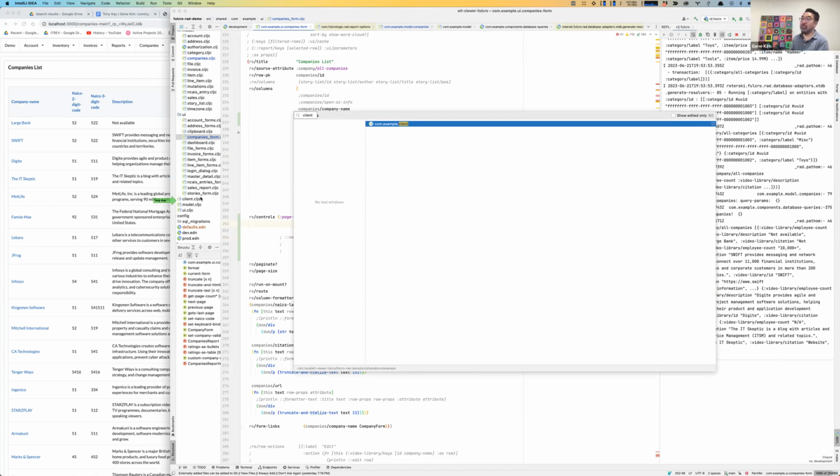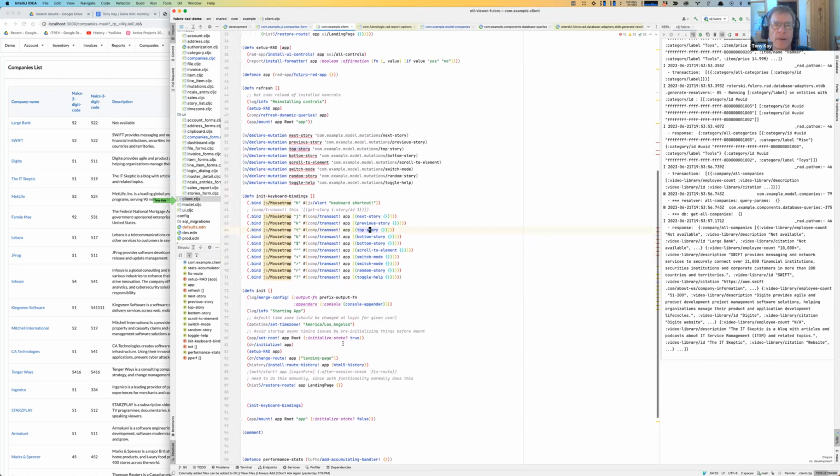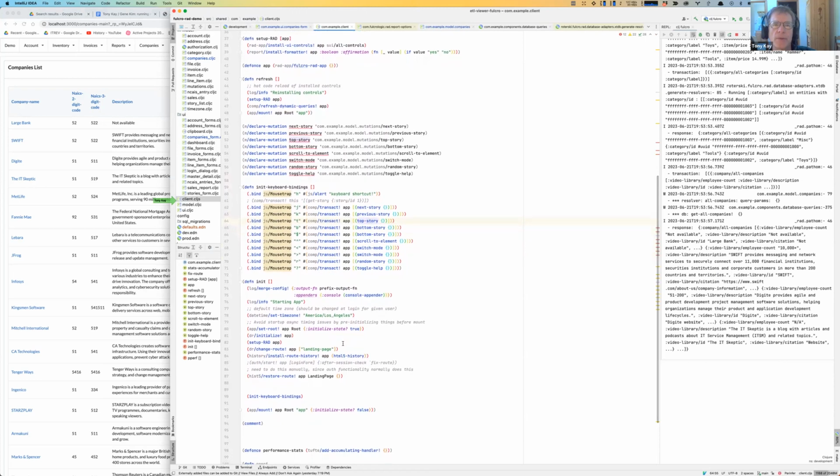Weird. Oh, I'm stuck. Okay. Okay, and somewhere in here, you're going to have install the RAD stuff, right? You're going to set up RAD. Here we go. Install UI controls. Jump to that. Actually, that map is what you want. That map right there. Yep.